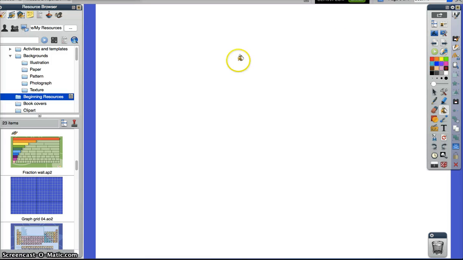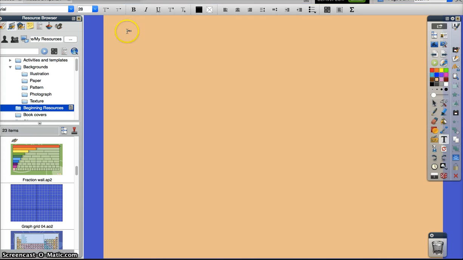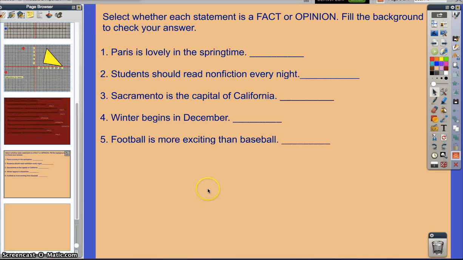So I'll start with a blank one, and I'll go ahead and fill the back in a light color, and I'll go ahead and get my text and directions in. All right, I have 5 questions. Now we just need to put our click and drag areas for fact and opinion.